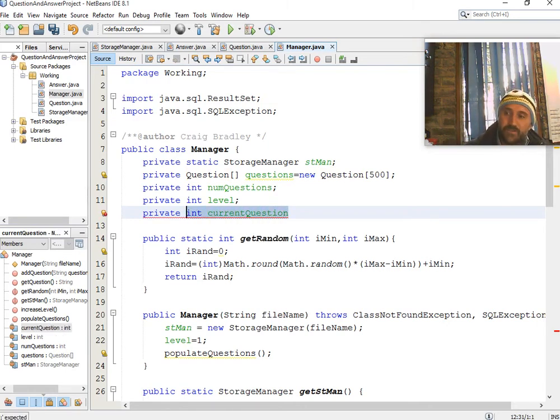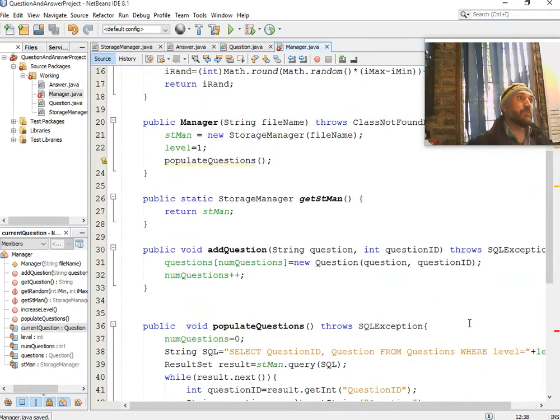No, let's do it the other way around. I like it. Let's just go question current. So that's the question that we're currently asking the user. Because remember, if we choose level 2 or level 3, there's 5 questions I might be choosing from. You guys kind of get that?